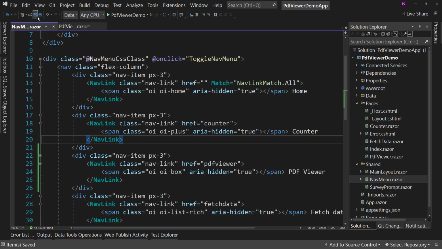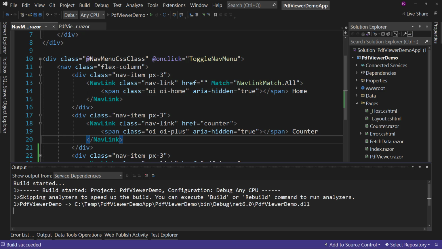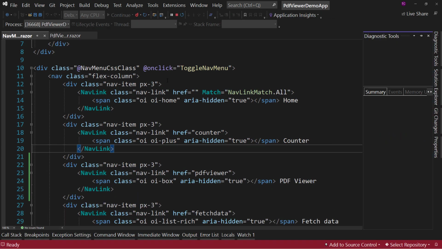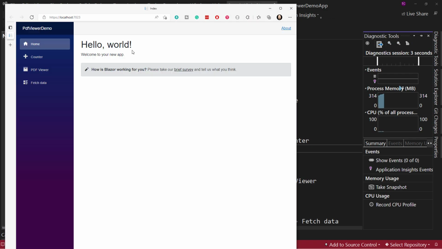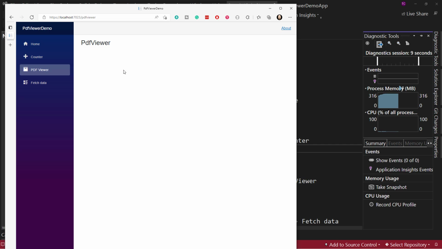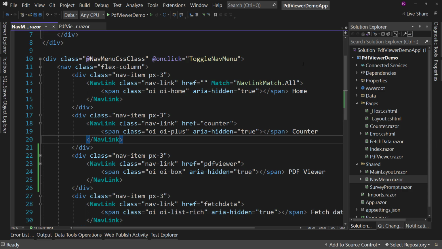So now we have some navigation in place. We have a page in place. Let's just make sure it runs first. We haven't done anything to do with the actual PDF Viewer yet, but we have a PDF Viewer page that loads up. That just shows that things are working before we start making changes specific to Syncfusion and the PDF Viewer.